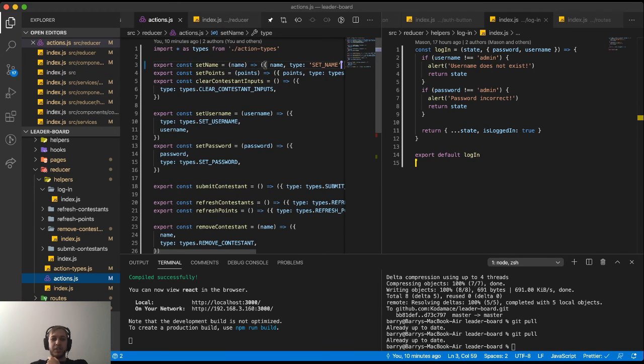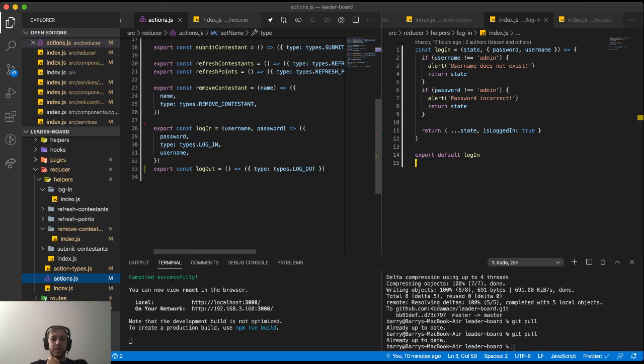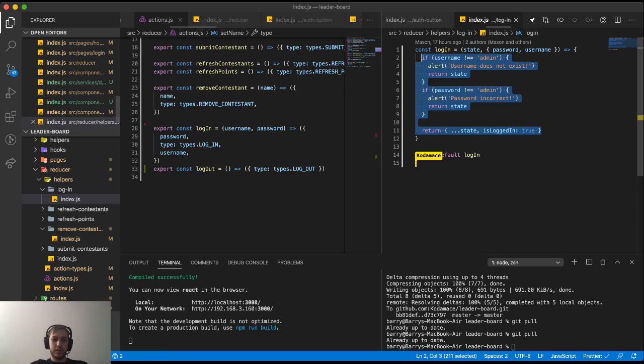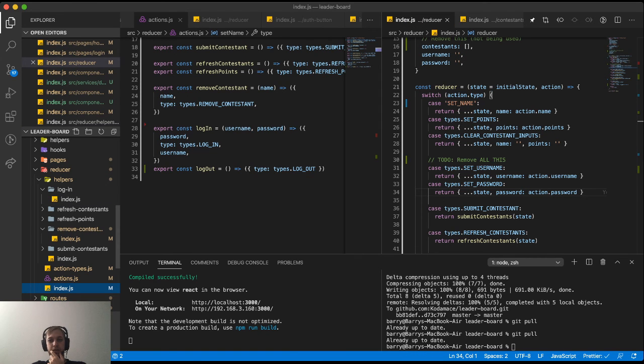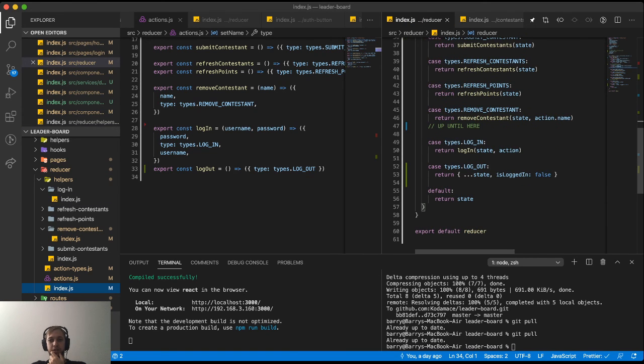This is the one we dispatch on our login page, and this is the one that we use in our reducer helper. You could just put all of this as is into the reducer if you don't want to have these helpers. I just think it cleans up our files nicely, but if you wanted to, you could stick it all into here and just code it in there.